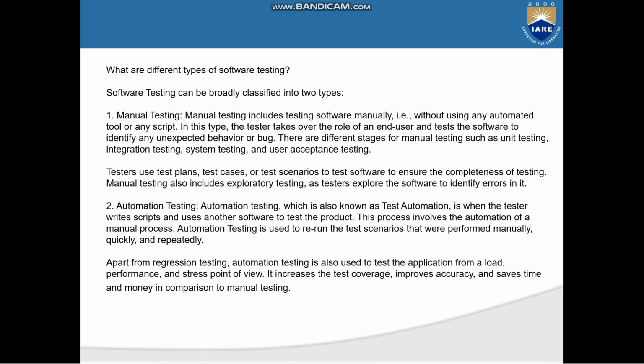What are the different types of software testing or sanity testing? Software testing can be broadly classified into two types. Manual testing. Manual testing includes testing software manually, that is, without using any automated tool or any script.